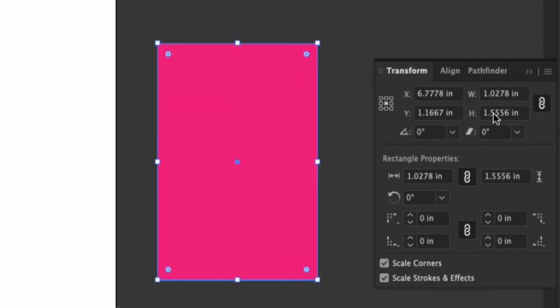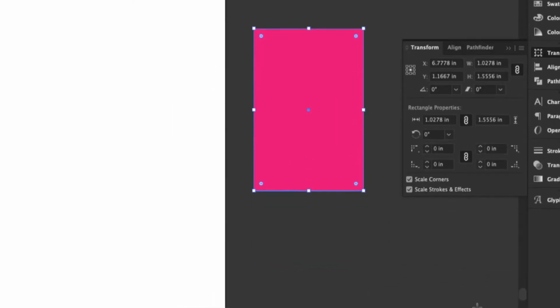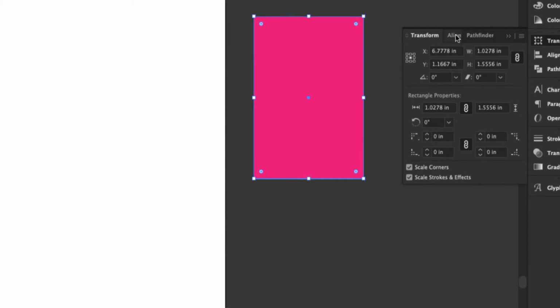So we also have a width and a height, a rotation degree, and a skew or shear angle. And then you have some of these other rectangle properties, scale corners, scale strokes. You can check those. Okay. Also in this panel, we have the align function.